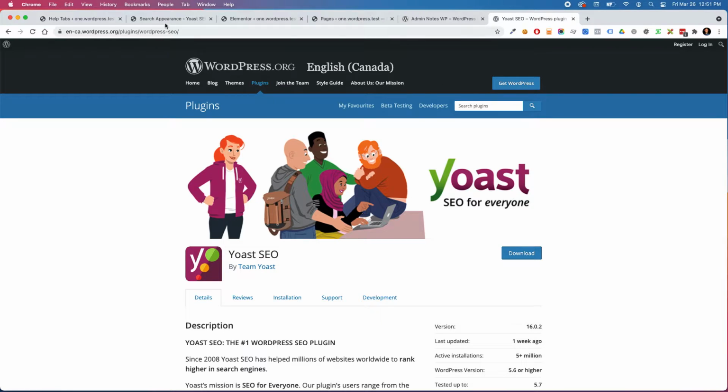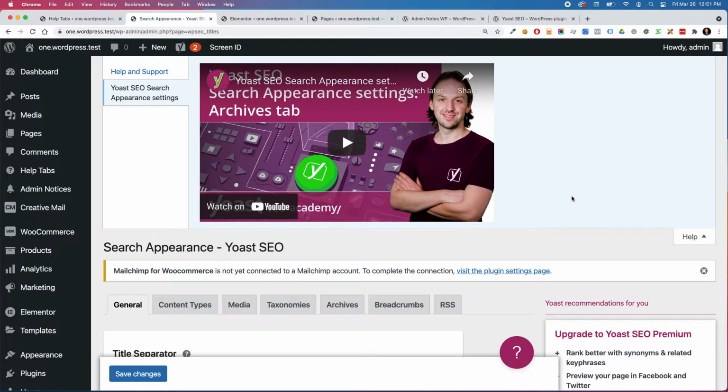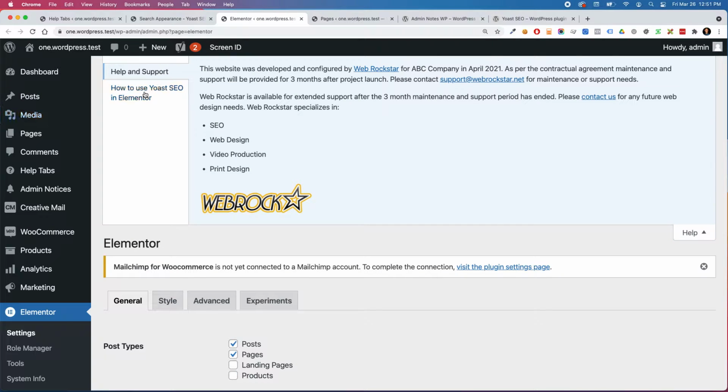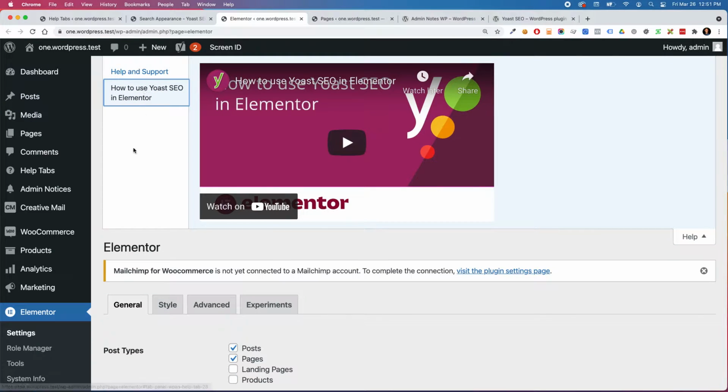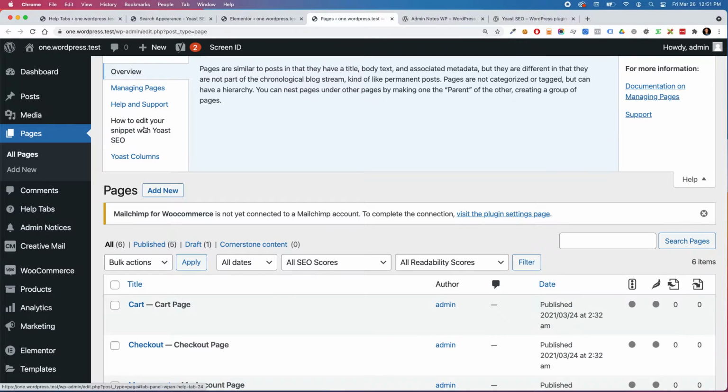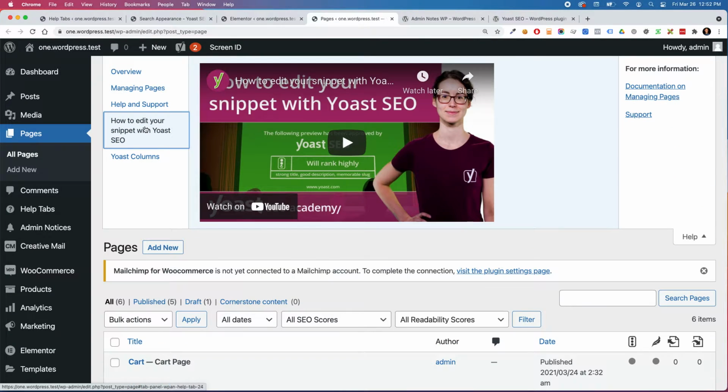Now, I have a few examples set up to show you what I mean. Here on this page, we have a video resource embedded in the Help tab. Another example here, if we open up the Help tab, another video resource on how to use Yoast SEO in Elementor. And finally, one more example here on how to edit snippets.